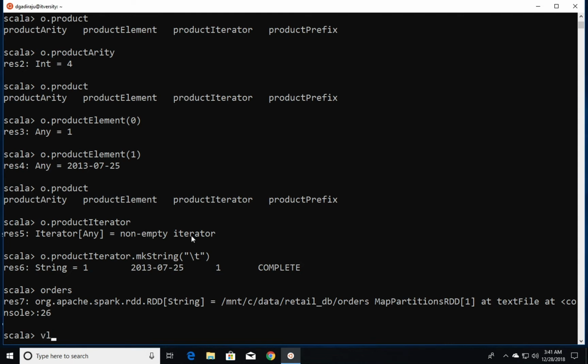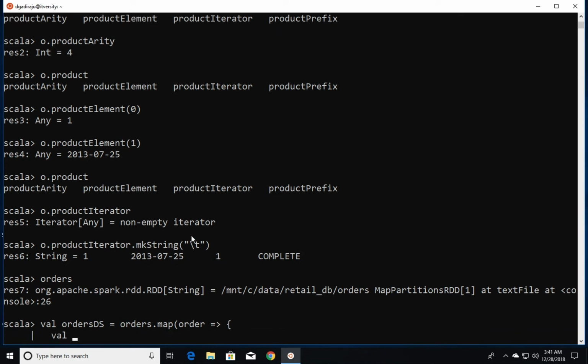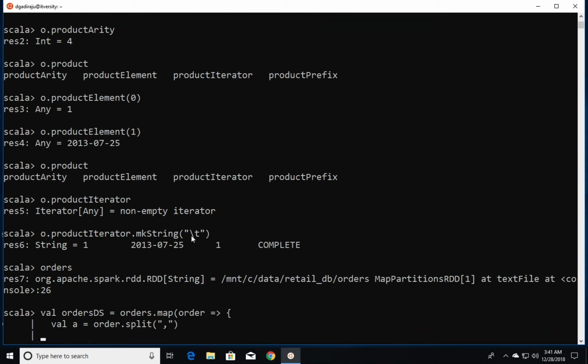So in this case, I am saying val ordersDS equal to orders.map, and we will process each element as order, and I want to write multiple lines of code, and hence I am opening curly braces here. And then we can actually create a new variable called a or o, whatever name you want to give, and then I will be splitting the order using comma as delimiter. Now a will be of type array, and it will contain all the elements that come as part of each of our order records. Now I can use Order.